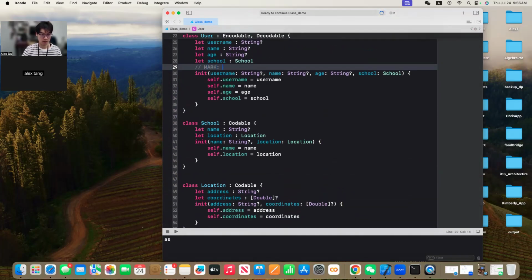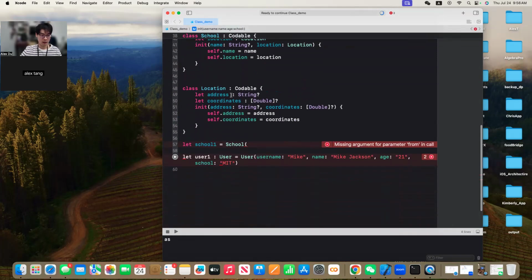In Java, this is an initializer. In Java, it is called a constructor. So it is an APCSA concept here, right? I bet you will be taking APCSA. So whenever you see a constructor, it's actually an initializer here, right? And then you can initialize the school. The school has the name, so I'll just put MIT.